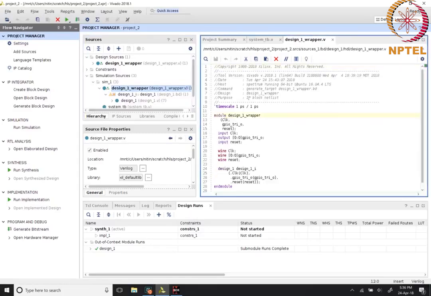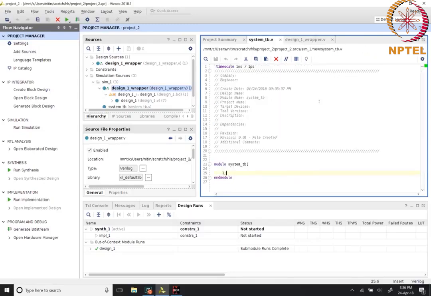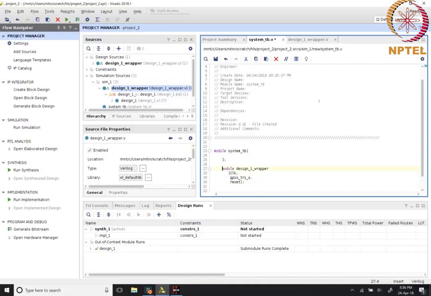So now what we are going to do is to instantiate our design wrapper. Right? If we open the design wrapper, we will see that it basically has 2 inputs, clock and reset, and 1 output, which is the gpio_tri_0 signal. I'm just going to start by copying this module definition over into system_tb. Paste it over there. Just delete the word module. And instead, at the end of the line, put in DUT. DUT is a standard abbreviation that stands for design under test.